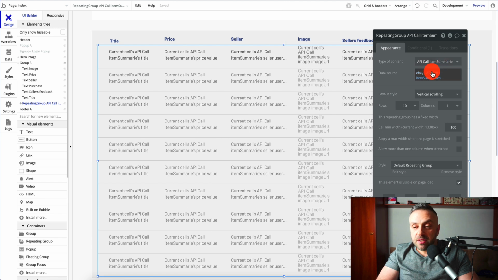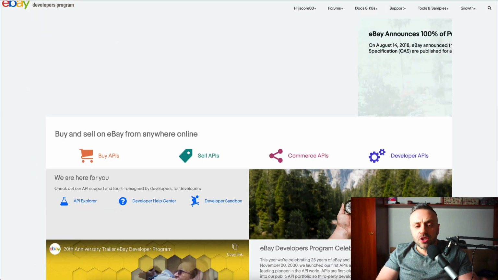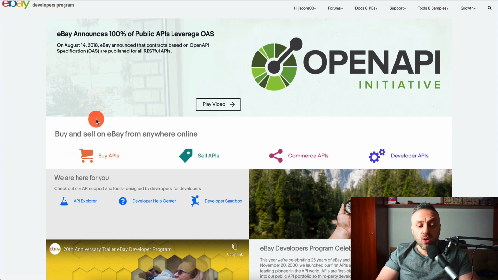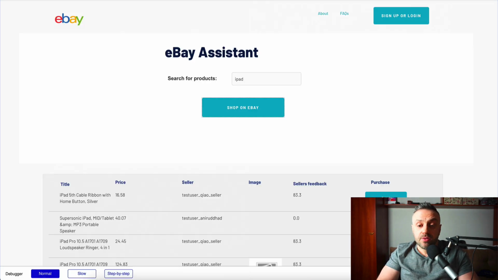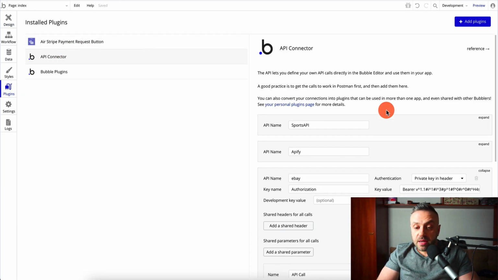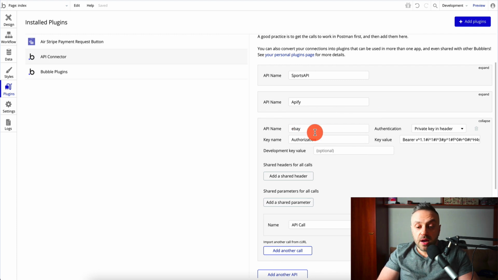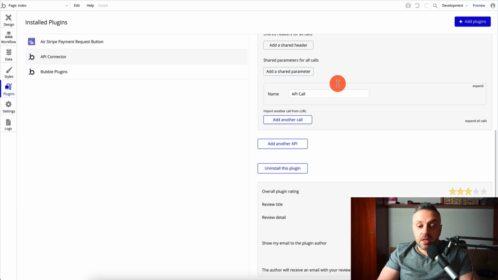And as you can see, this is the type of content, and then we can click on here, and this is called the eBay API call, and I set it up to connect to their API. And this is very, very easy to do. Anybody can do it. You just have to read a little bit about how their program works, and they tell you exactly how to do it. They're very, very thorough. Their documentation is great, so it's very easy to do. If you want to do that, you just have to go into plugins. You get this API connector, and I have something called the eBay API, and that's all I'm doing. I'm connecting to eBay's API, and so I have a bunch of calls.